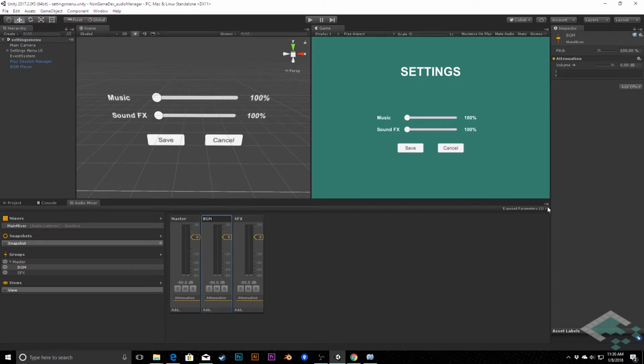And down here in the top right corner of the audio mixer window, it says exposed parameters. If we click that, we see it says my exposed param, and then it lets us know it's the volume of the BGM group. You can right click on this and rename it. And I'm going to do that, and I'm going to call this BGM volume.